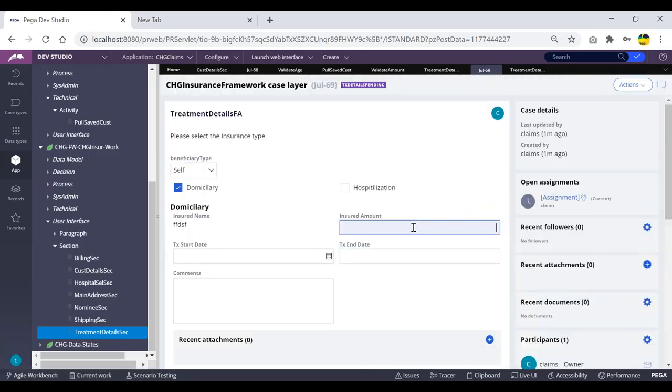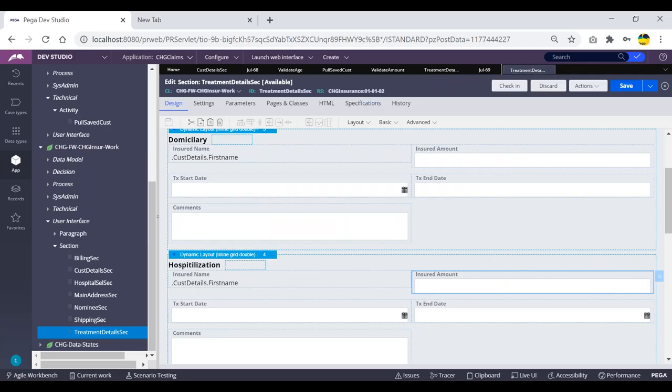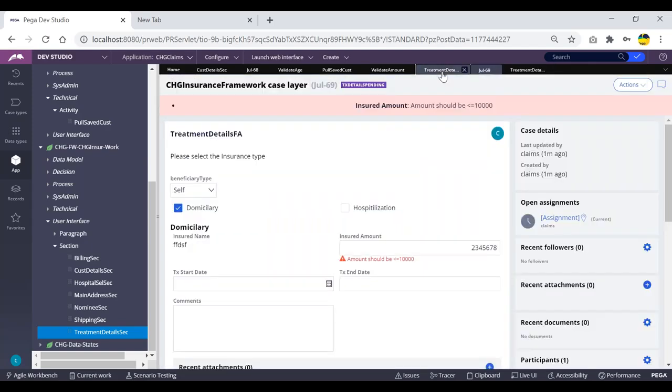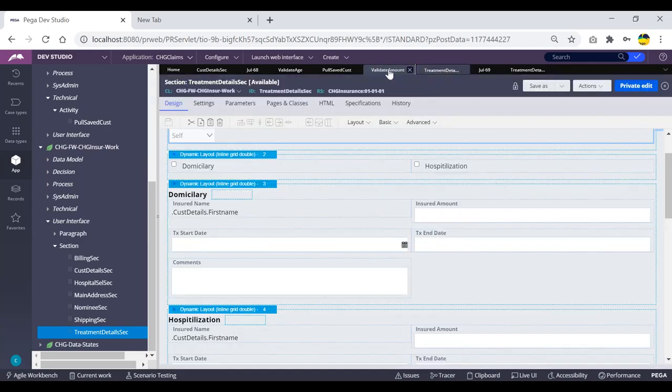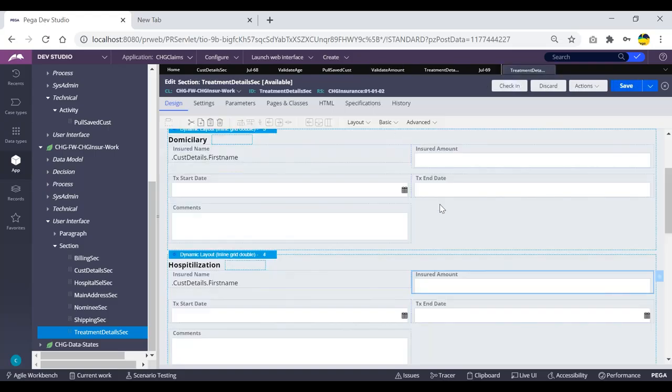If it is domiciliary and the amount is more than 10,000, what error message am I getting? Amount should be less than or equal to 10,000. So this is 100% client side validation. The thing to understand here is that defining the constraint rule is enough. We need not refer to it anywhere. How it works is part of the declarative rules. We'll discuss declarative rules tomorrow. And now this is my first requirement.